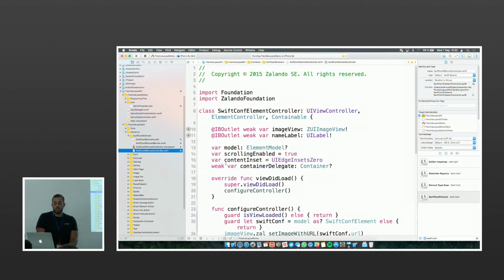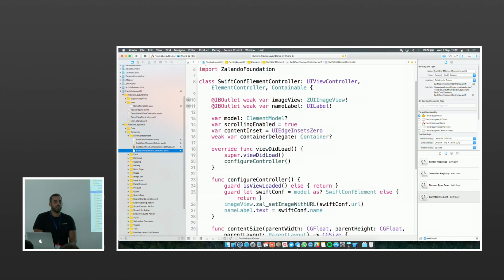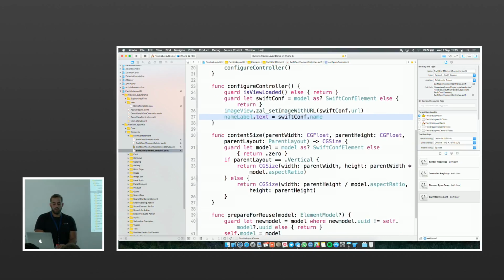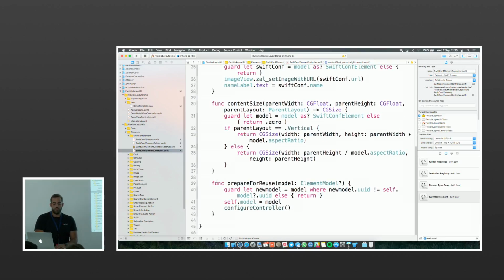The controller here for this element is quite simple because it doesn't do much. The work in the controller varies based on elements, but now it just has a configure controller function that sets the image and sets the name. It has a content size function which comes from the containable protocol. This tells the parent the size it needs, and then a prepare for use that works just like how UITableViewCells clean themselves up for reuse, because we also reuse the controllers for performance reasons.